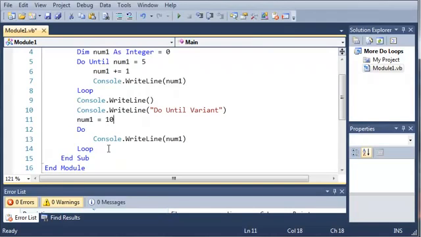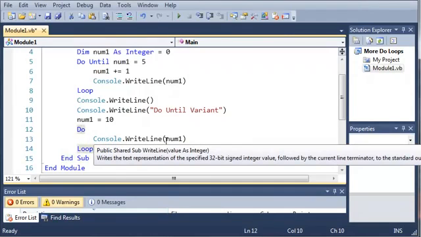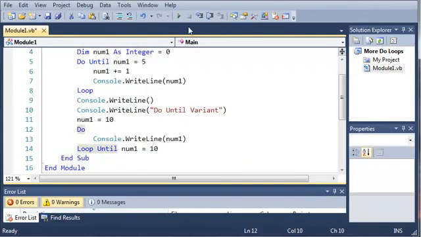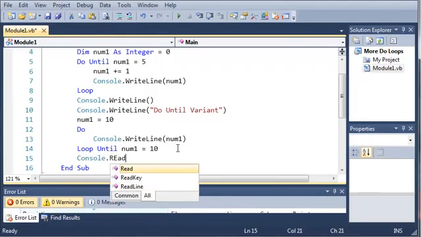Now there's something missing from this. We just have do and we just have loop. Where are we going to put the until? Well, if we put it down at the bottom, then what it's going to do is it's going to do this line right here no matter what, and then it's going to loop until num1 is equal to 10. So if it starts out that num1 is equal to 10, then it won't matter because it'll do it anyways, no matter what num1 is equal to. So if we run this program, it's going to close out really quick. So let's do console.ReadLine.